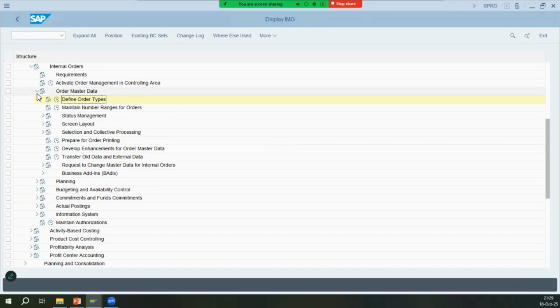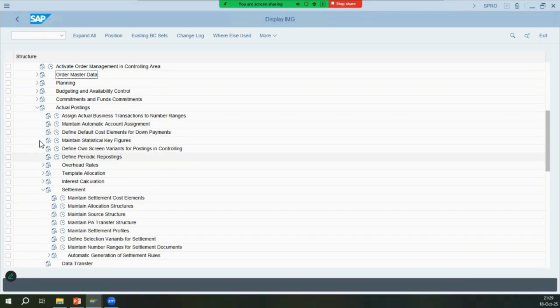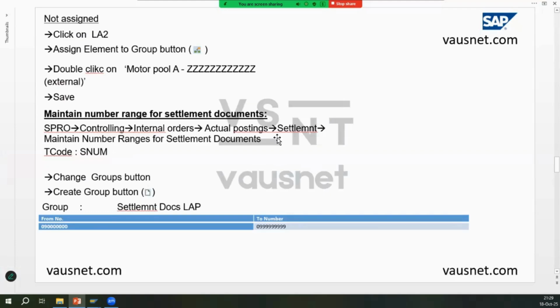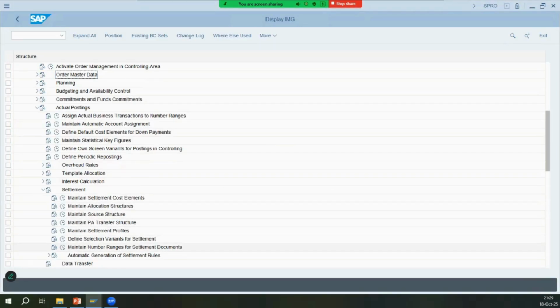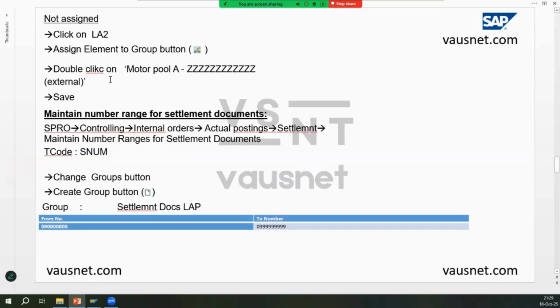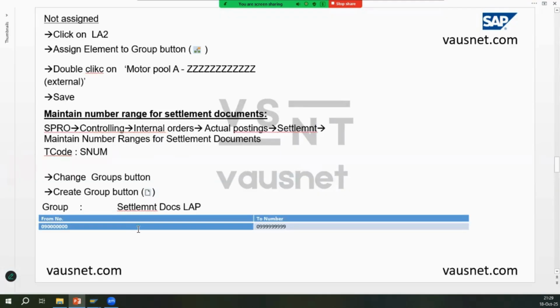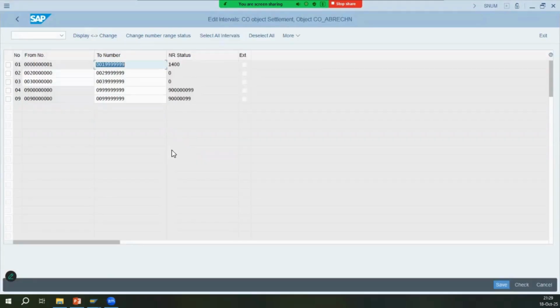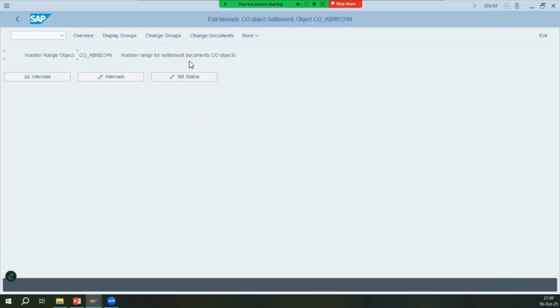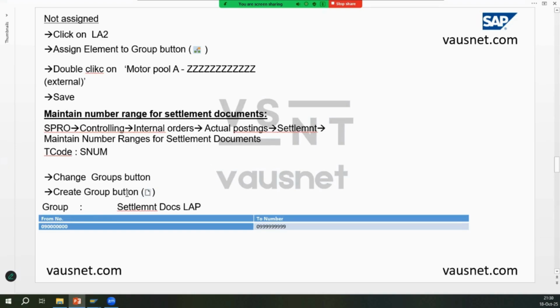Okay, master data, actual postings, settlement, maintain number ranges, settlement documents, SNUM. Okay, intervals, change group button, settlement docs, create group button. Okay, we have this number range. Okay. 02, 04. Groups. Create group button.